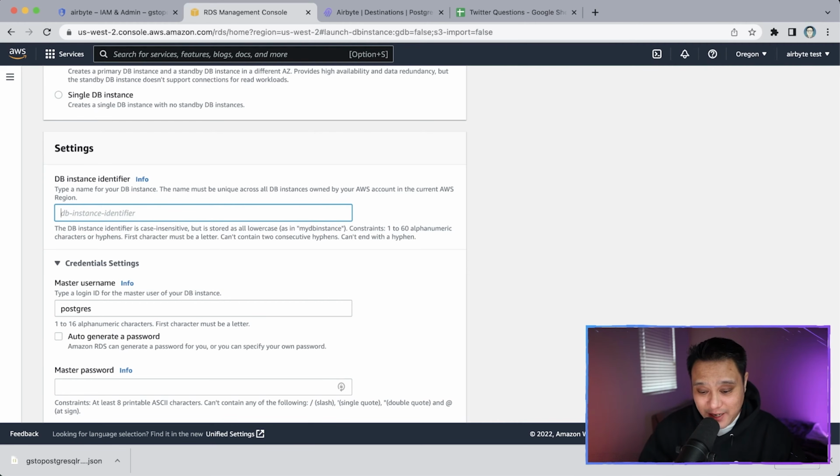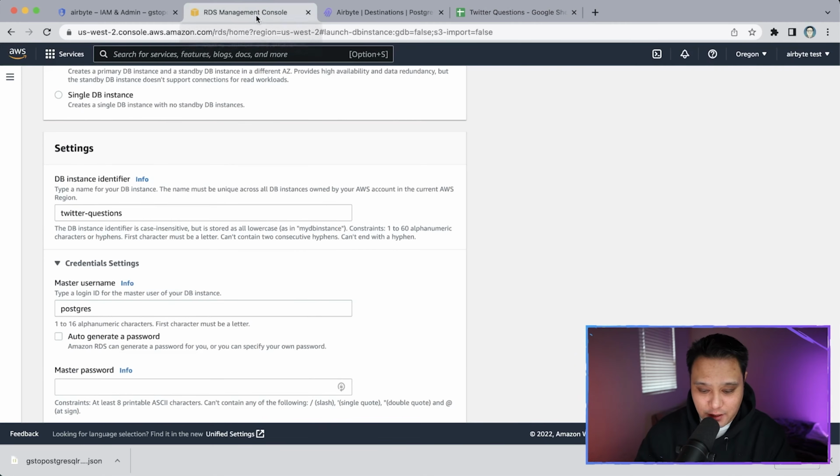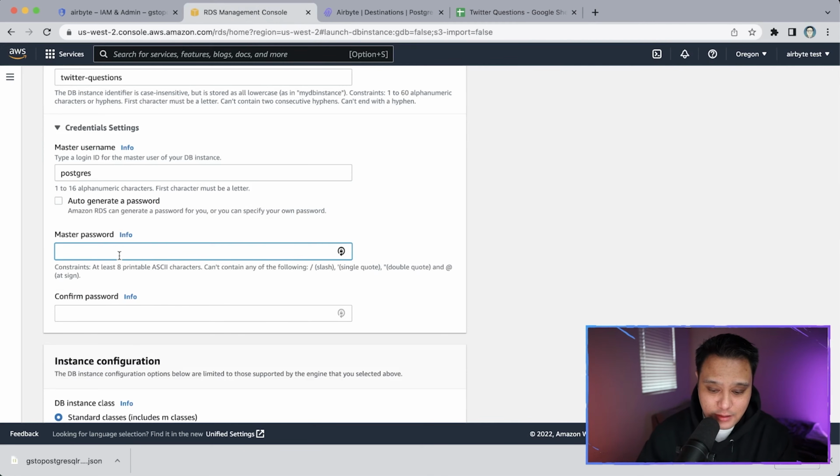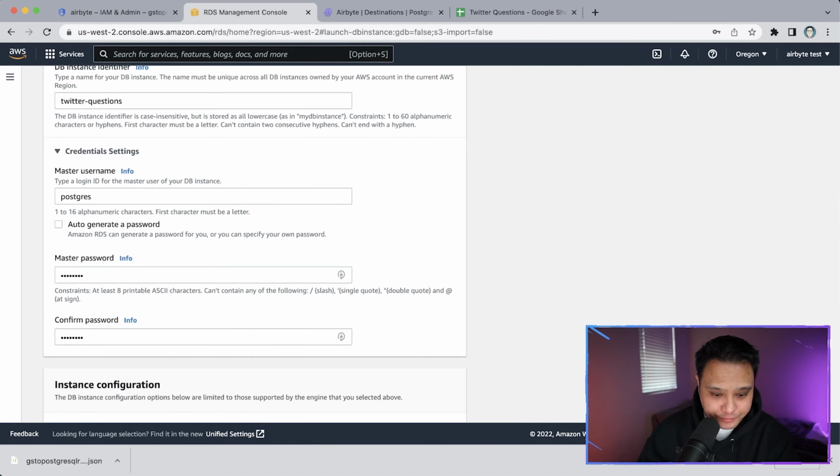Okay, so for the DB instance identifier, I'll be naming this Twitter questions, because that's what my Google Sheets is all about, Twitter questions. Master username will be Postgres. You put in your password, whatever password you want to use. Make sure that works. All right.